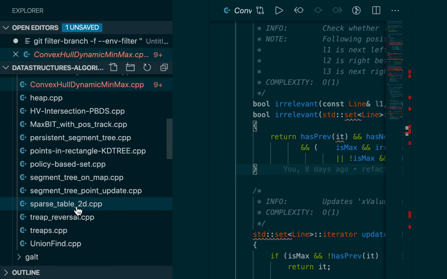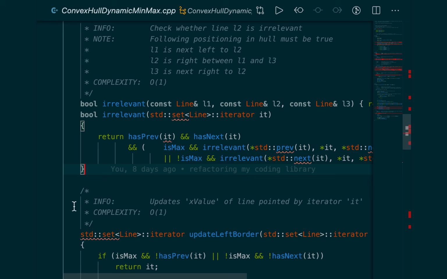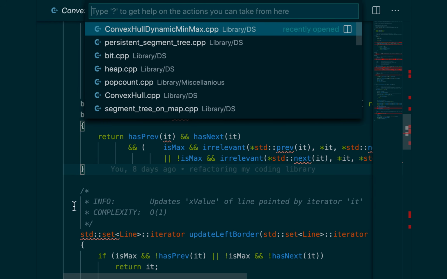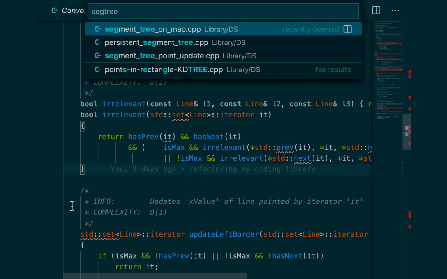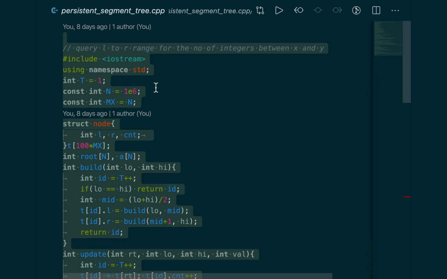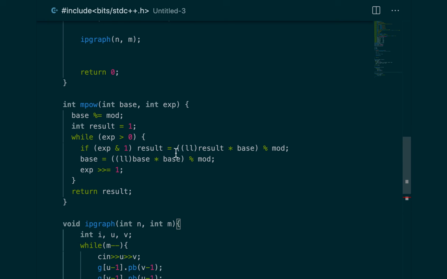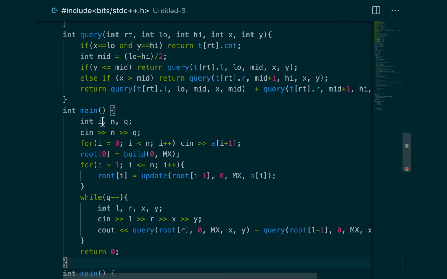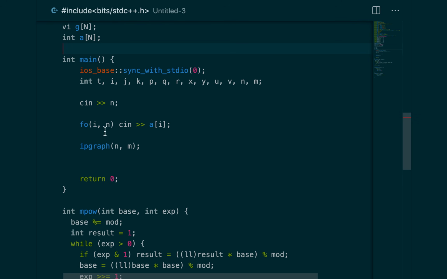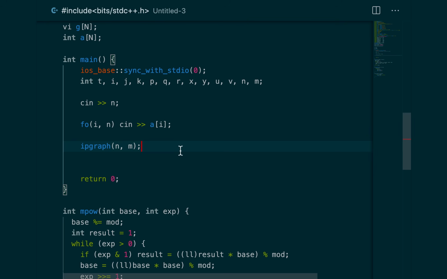Over here you can see it has a lot of implementations, but what I can do is something like, let's say I want to go to sec trees. So I do only sec tree, and it's showing me all the implementations that I have for segment trees. You can see segment tree on map, persistent segment tree point update, and I have points in rectangle KD tree. So it's doing a fuzzy search, and let's say I'm interested in the persistent one. I simply click it, copy, go to my file where I'm working and paste it where I want to, and I start working from there. So it really saves you time in that sense, and I don't have to reinvent the wheel.